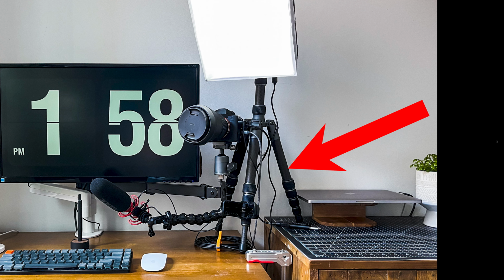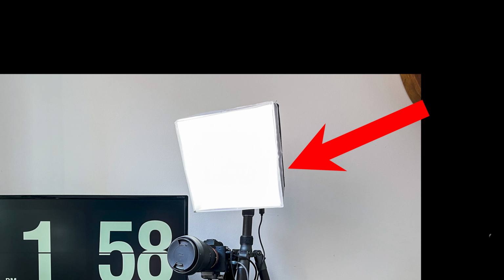Moving on from the camera, I have a standard tripod. This is a travel tripod. It's quite nice, but it's nothing special. It's just a tripod that you can really get anywhere, Amazon, camera shop, it doesn't matter. There's nothing special about this. However, you'll notice that I don't have a camera attached to it. I have a light attached to it.